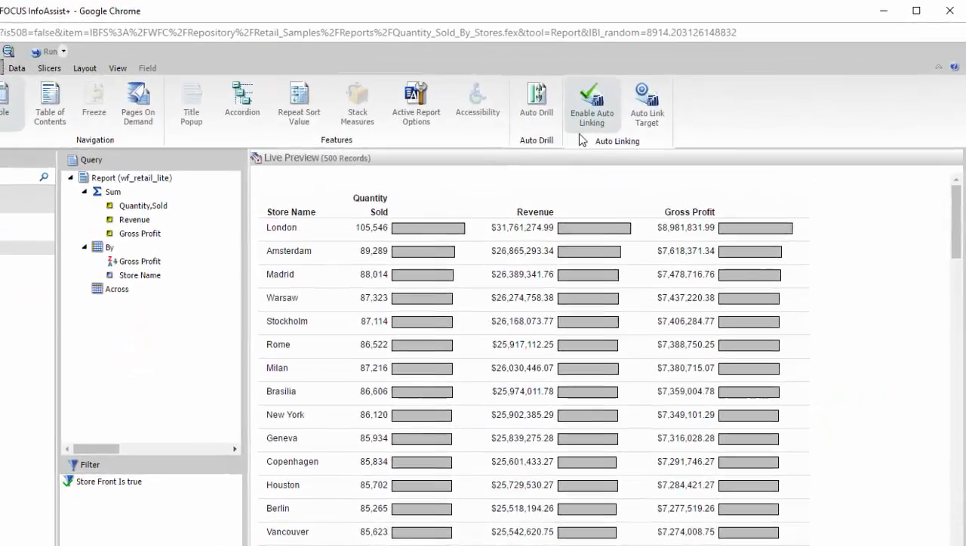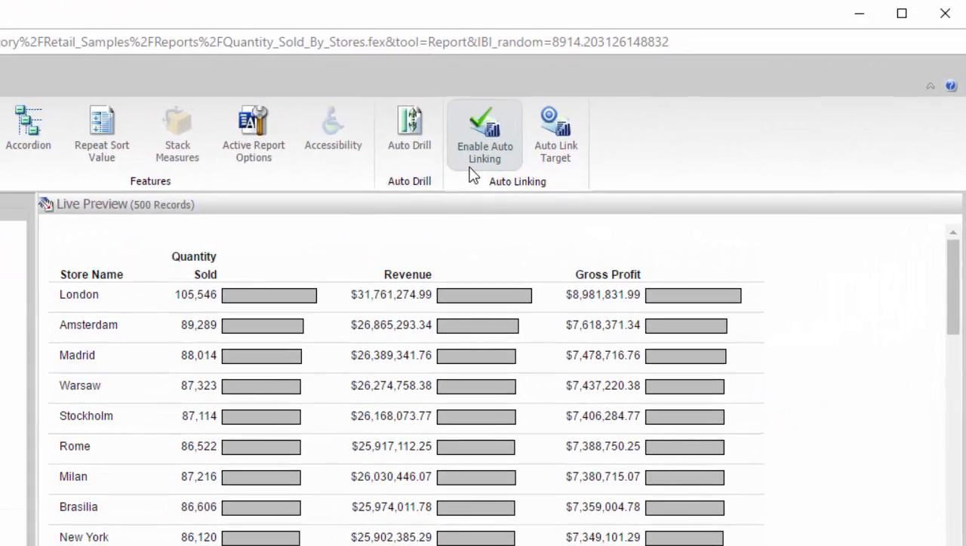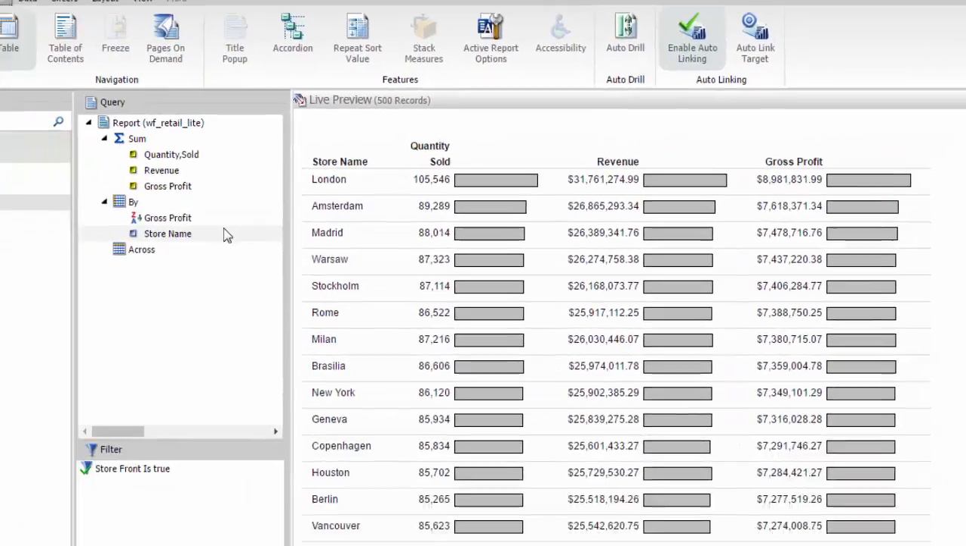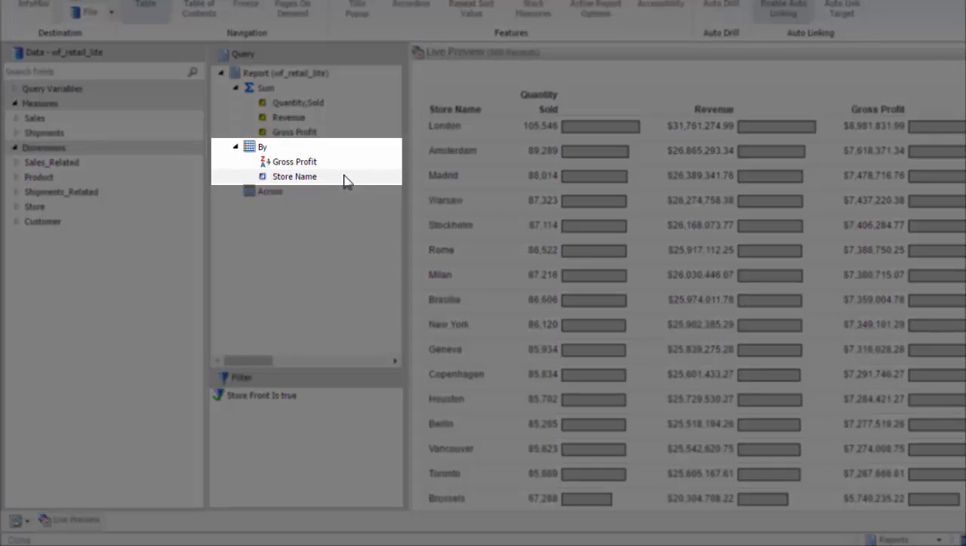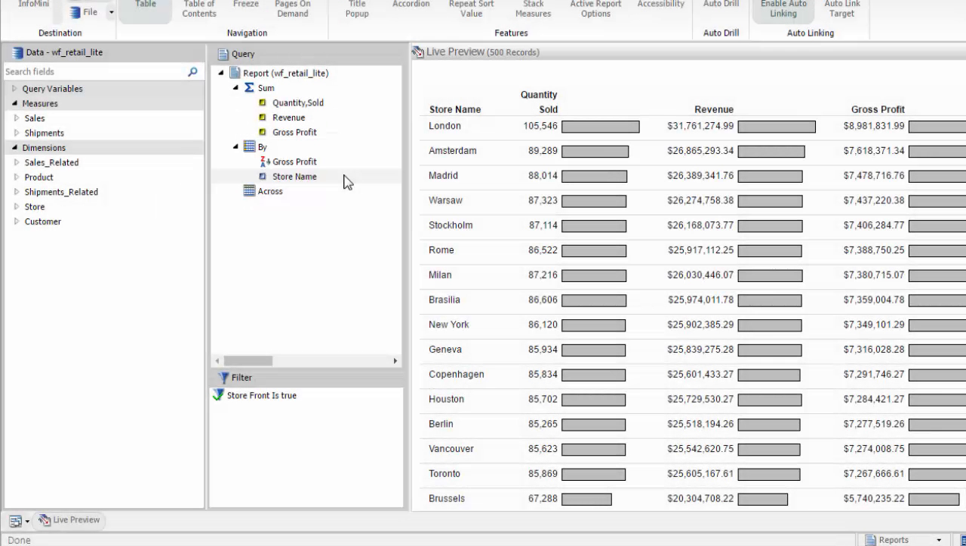Start creating linked reports by using the Enable Auto-linking button in the Format tab. Your auto-link-enabled report sort fields, or by fields, that are not a measure or sum field, with a sort, ranking, or other limit, become the required parameter for the identifying auto-link target reports. In this report, the gross profit field is a measure field that is being sorted by the highest value. It is not evaluated by auto-link processing. The store name field is the sort field for this report.